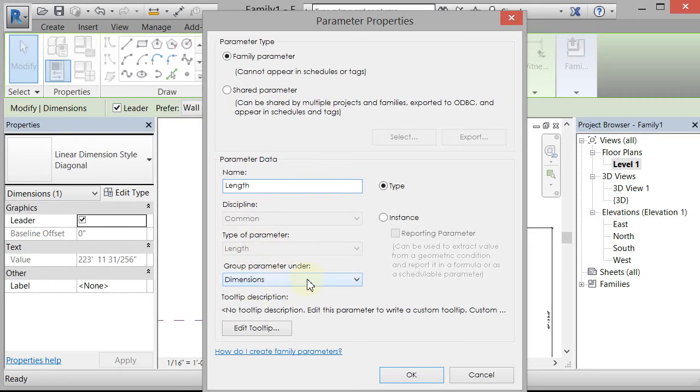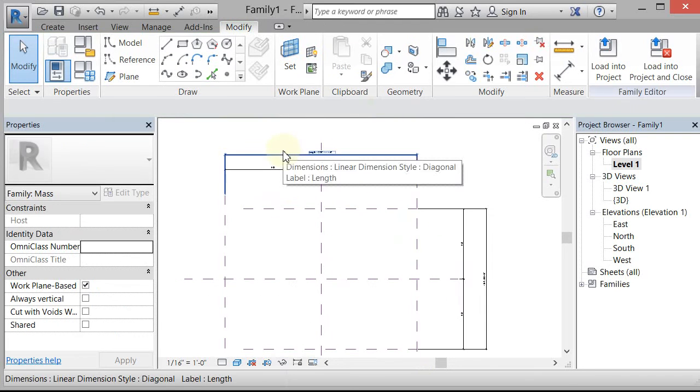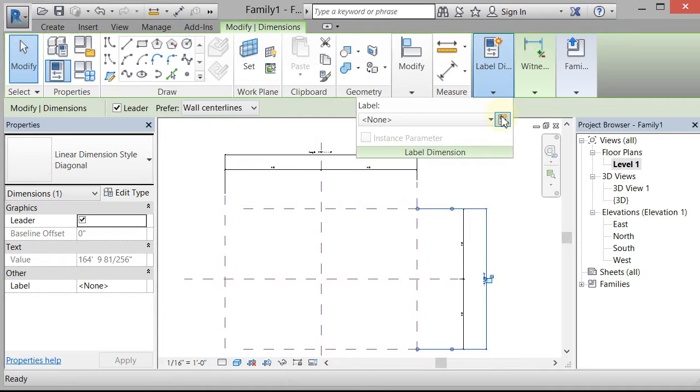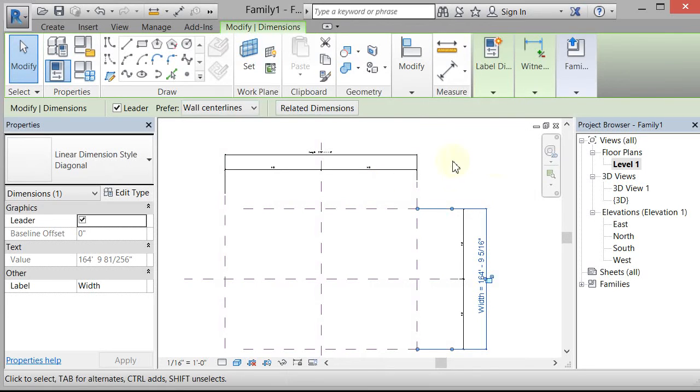I could change that if I wanted to, and it's going to make it a type parameter, which we will talk about later. So I'm going to click OK. And then I'm going to do the same thing or a similar thing to this dimension. I'm going to go in and create a new parameter, and I'm going to call that width. Oops, spell it correctly maybe. And leave everything else as it is. So now I have two parameters.